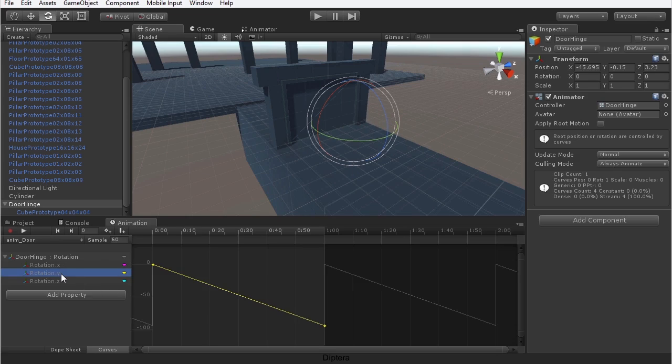So when I select the Y axis, you can see the rotation of the door over time, and that rotation is completely linear. So here at time 0, the door is at this rotation, and then finally at the final keyframe, it's at this rotation. But what I want to do is to introduce ease in, ease out. I want to introduce a curve as opposed to a line, and we can do that quite easily by, for example, selecting the first keyframe by clicking on it.